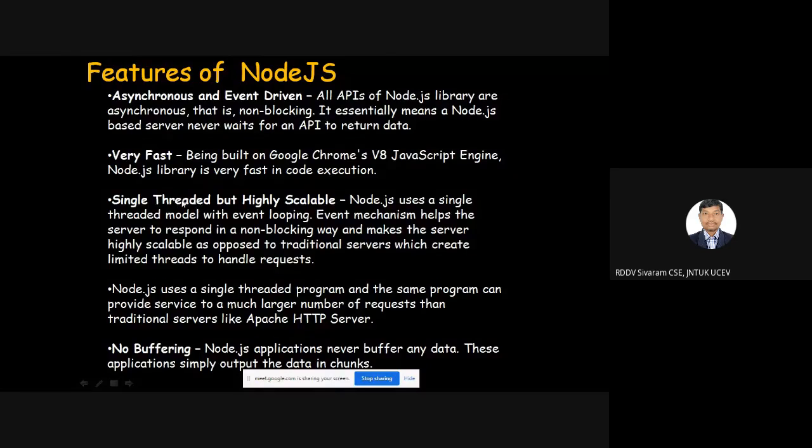The reason is the single-threaded model. Whenever there is a request, it sends that request to the backend, and meanwhile it is waiting for the next client to come in. As long as you have sufficient resources in your server machine, it can serve the clients. It is highly scalable.